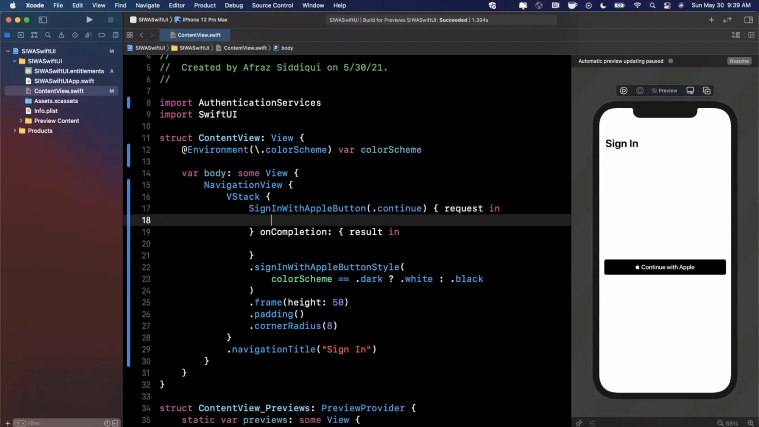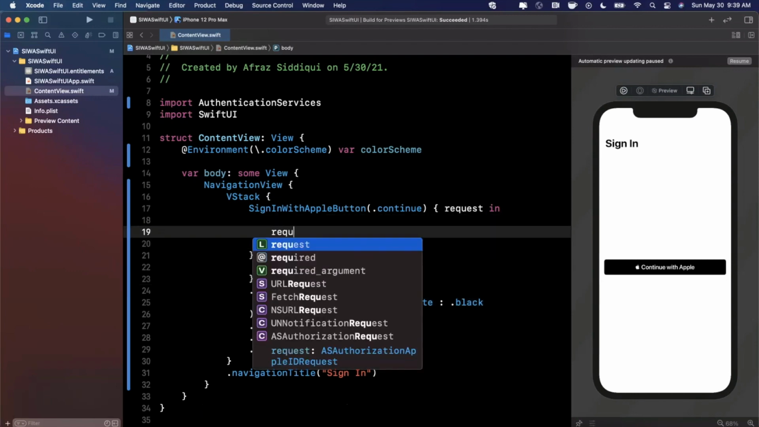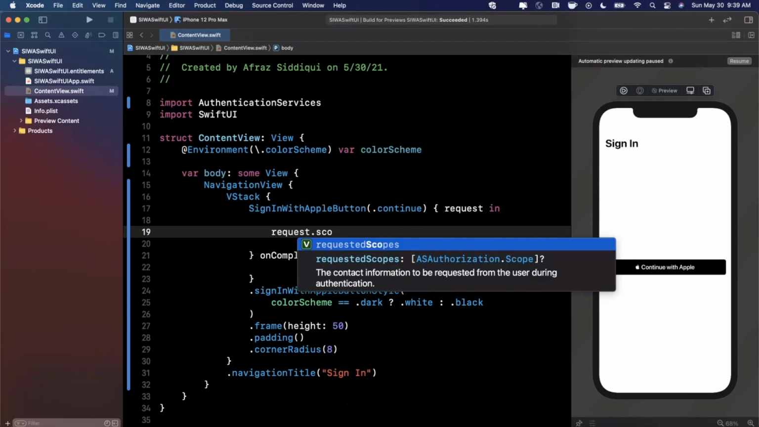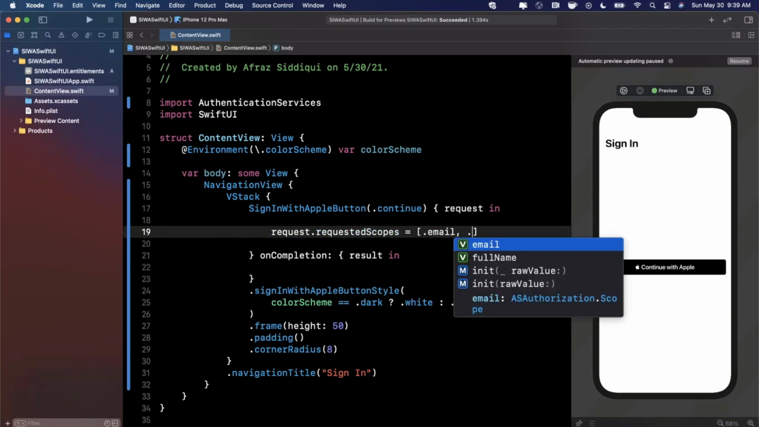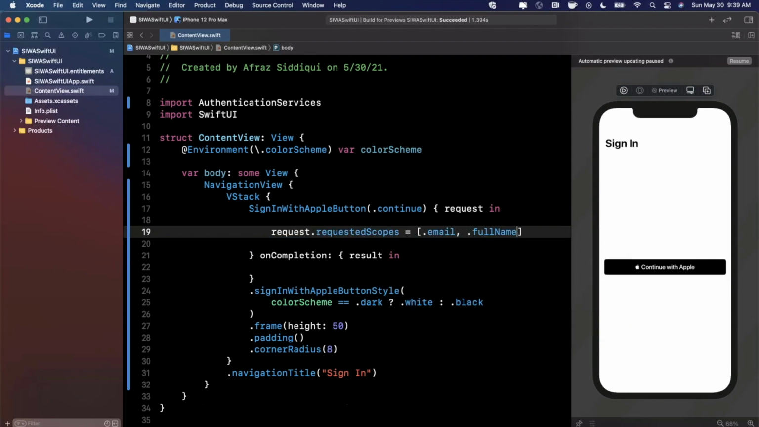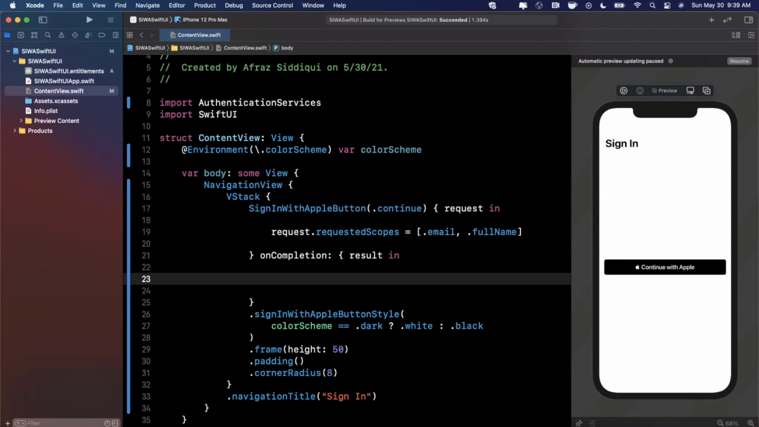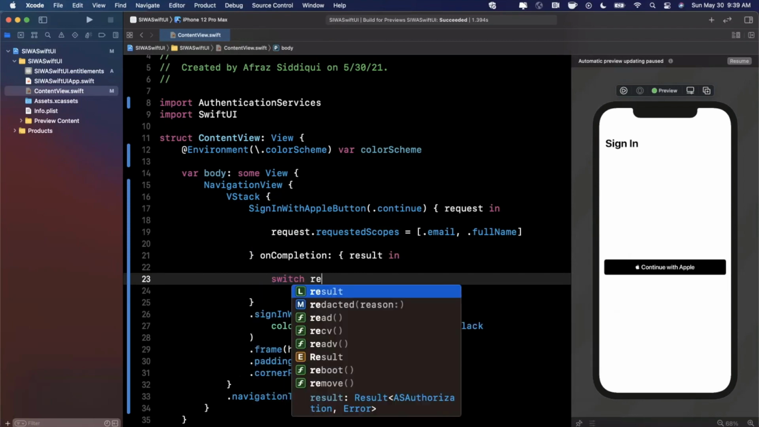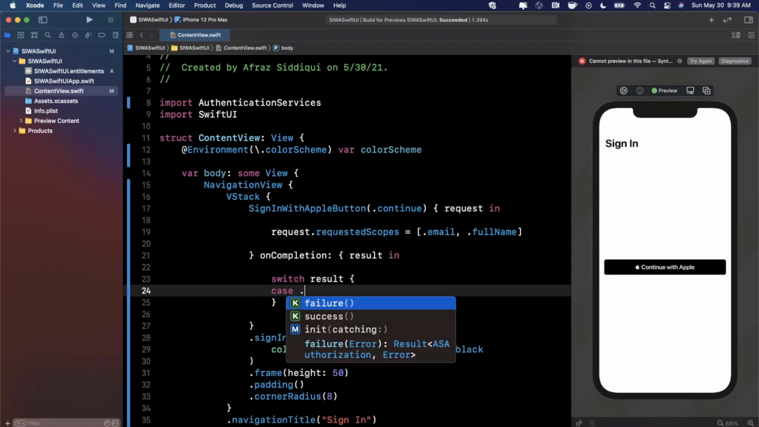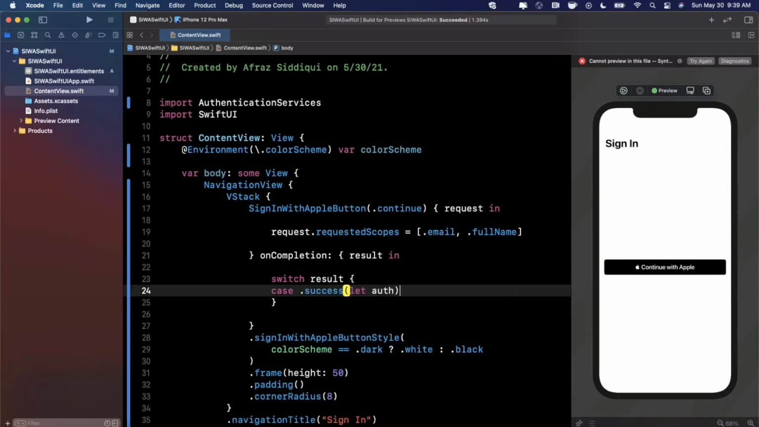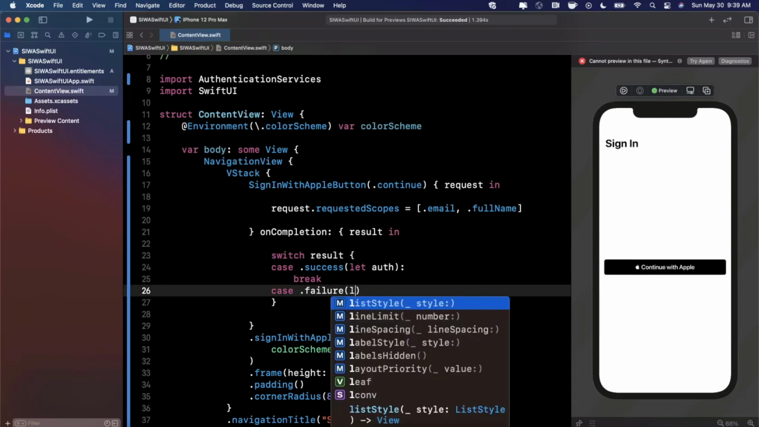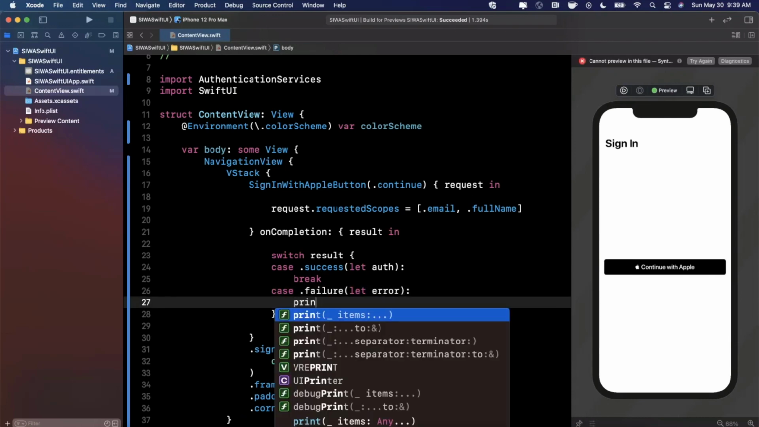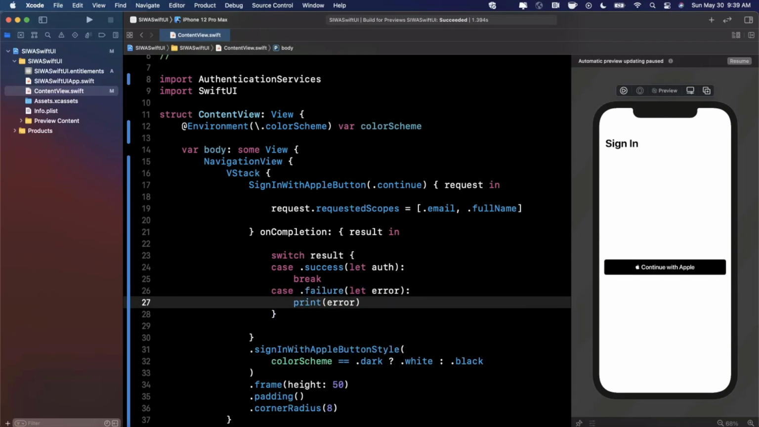handling the request. So on the request, in this first block, all we need to say is which scopes we want to actually get out of the request, aka what user info, and we care about the user's email and their full name. And in the second block here, we want to basically switch on this result here, and we want to basically handle the success case, which gives us an auth object, and then we also want to handle the failure case, which gives us an error, which we'll just print out here.